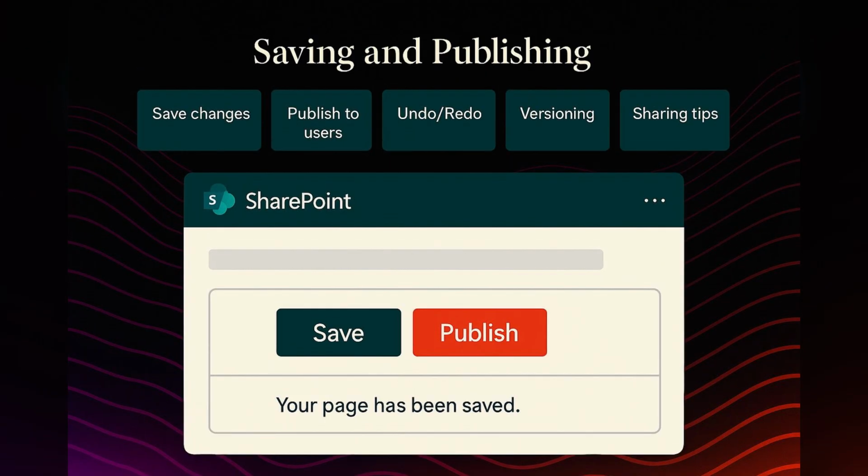Saving and publishing formatting changes in SharePoint is essential for effective communication and data integrity. When you make changes, such as applying conditional formatting or adjusting layouts, save your work to preserve it and publish to make it visible to all team members. This ensures consistency, preventing confusion from unpublished changes.